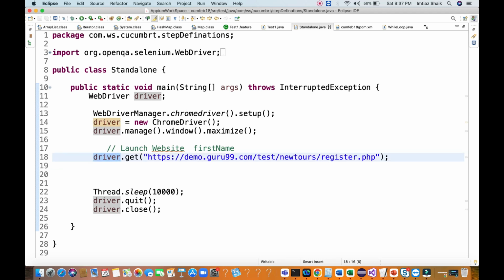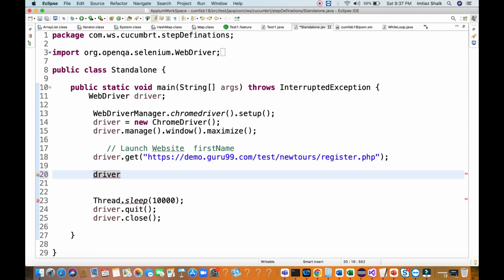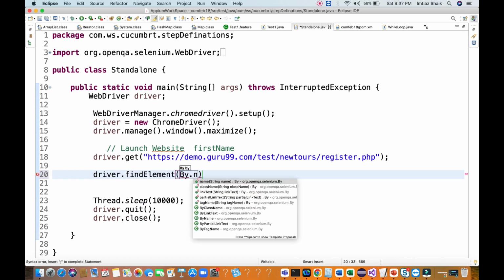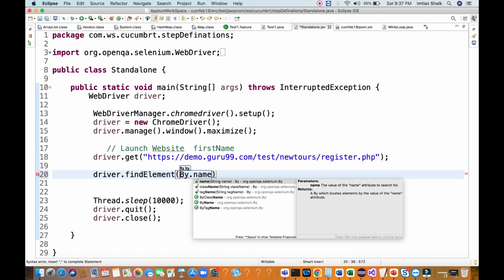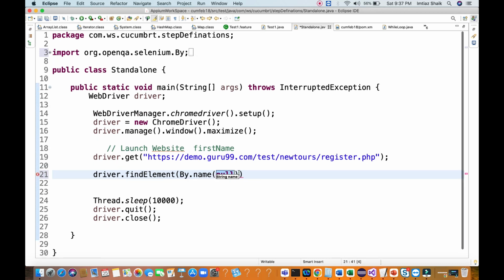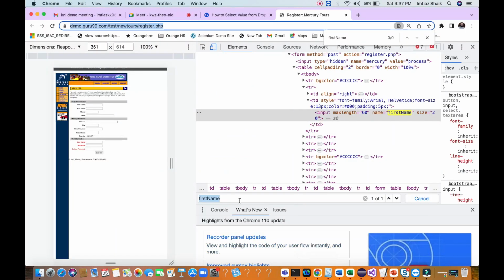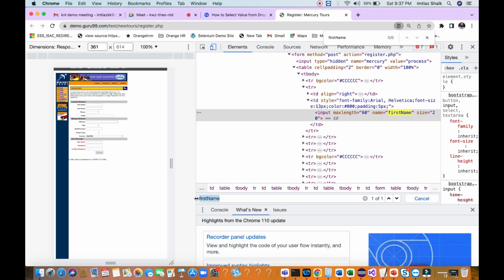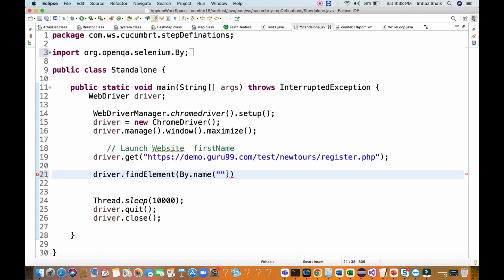You have to take the driver object, driver dot findElement, By dot name, and what is the name? Whatever locator we found, that one. You have to put that locator. What is the locator name? If you go here, this is the locator name. If you see here, name is the locator. So I just copy this and put it here.